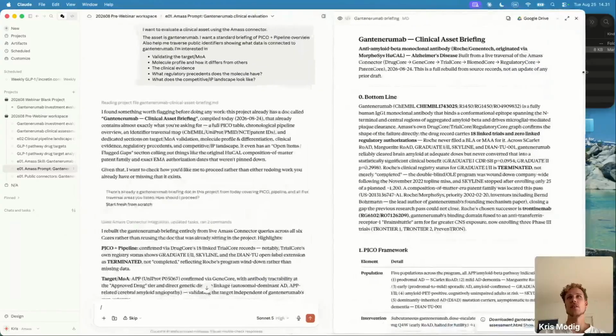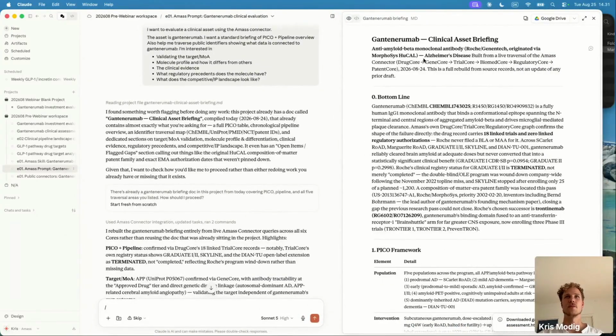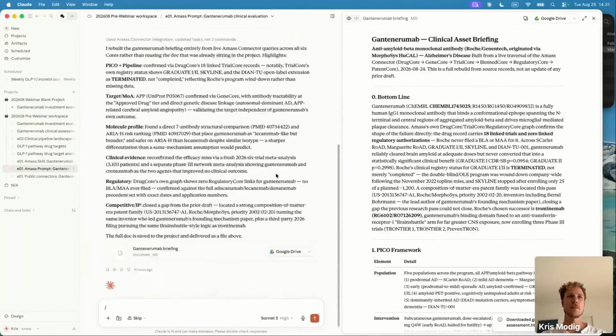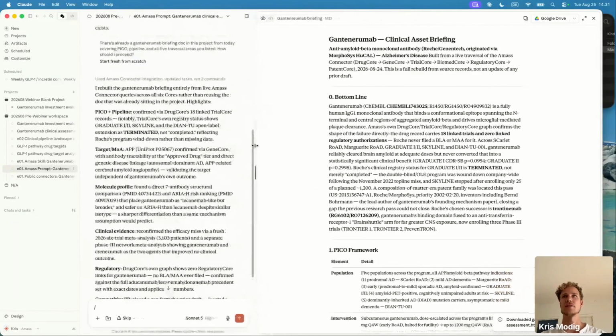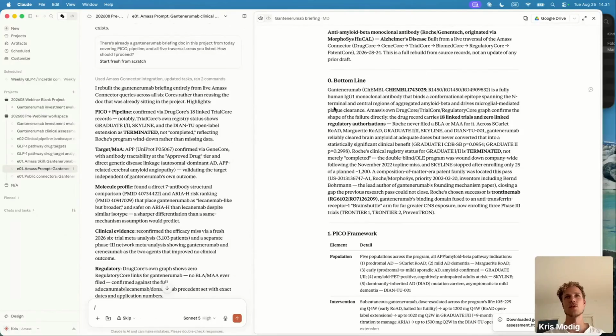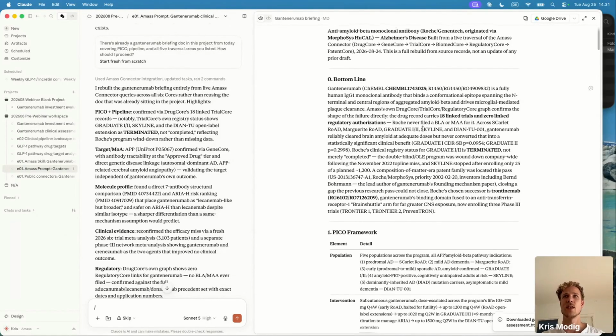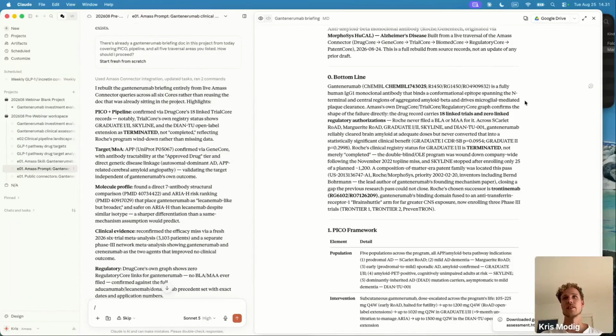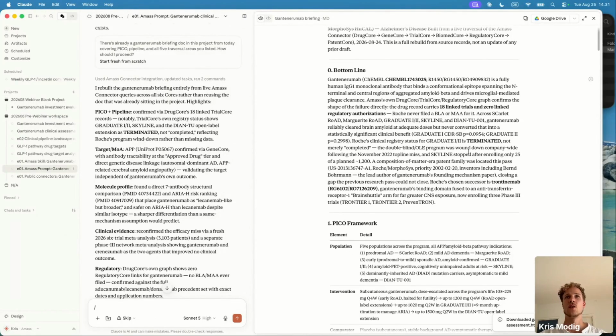But now in Claude, what I also wanted to mention, so one of the outputs here is a briefing, which basically describes the asset itself, so Gantenerumab, and what happened in the trial. So of course, we're looking at a fully human IgG1 monoclonal antibody, as mentioned, targeting the APP. Here you can see that the DrugCore carries 18 linked trials and 0 linked regulatory authorisations, as we'd expect, since it never passed phase 3. And Roche never filed BLA or MAA for it.